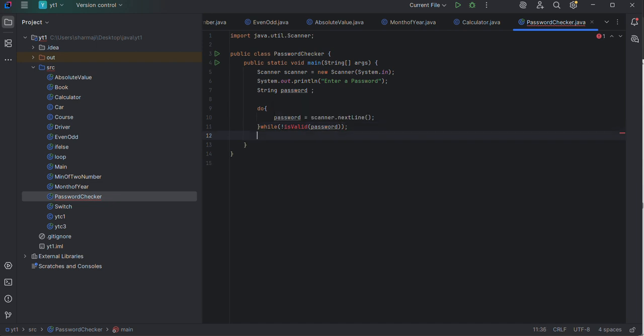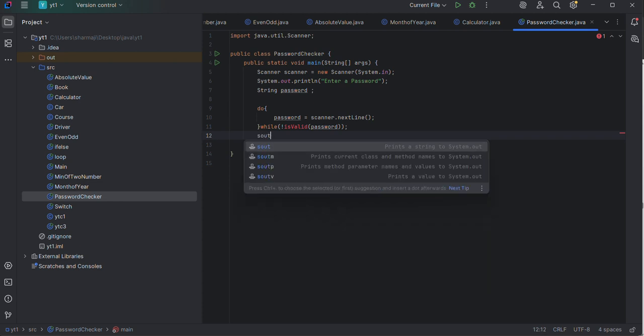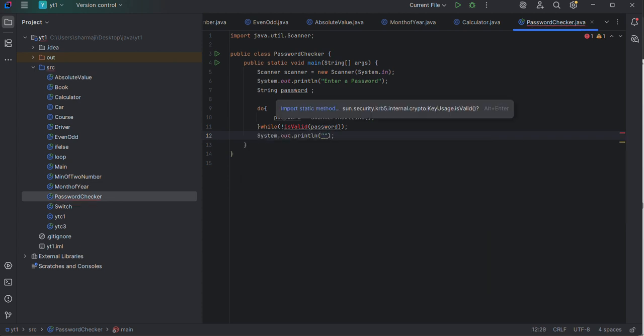Now we have to write a program for a valid password. So if the password is valid, then we have to return the output: the password is valid.